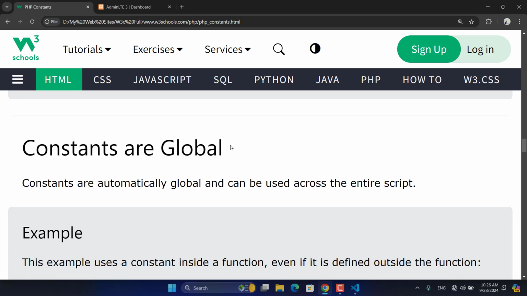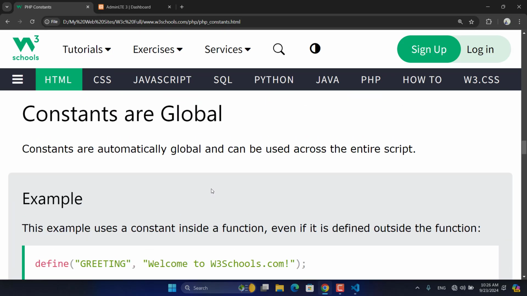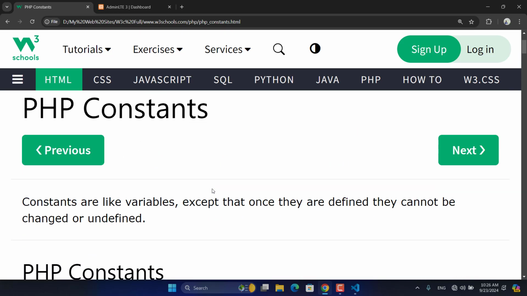Constants are global. As we said, constants are automatically global. You can use them everywhere you want in your code, not only in one place. But you should define them outside of your functions, classes, and others, at the top level of your script page. So this was the total about constants. I think you learned this many times in C++, Java, and also in PLSQL. We talked about constants in PLSQL also.